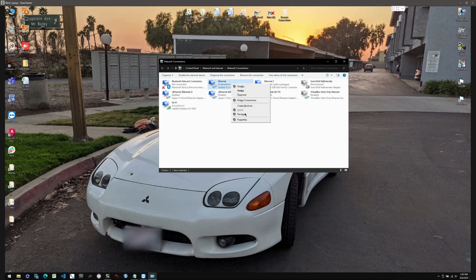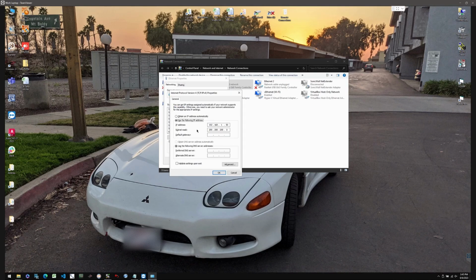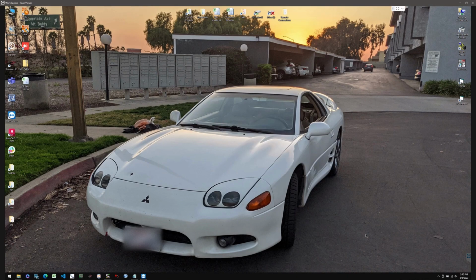Close this out. What I like to tend to do is you can just go back in here and just double check, make sure that it actually took your changes here. And there we are. Push OK, and now we can close.